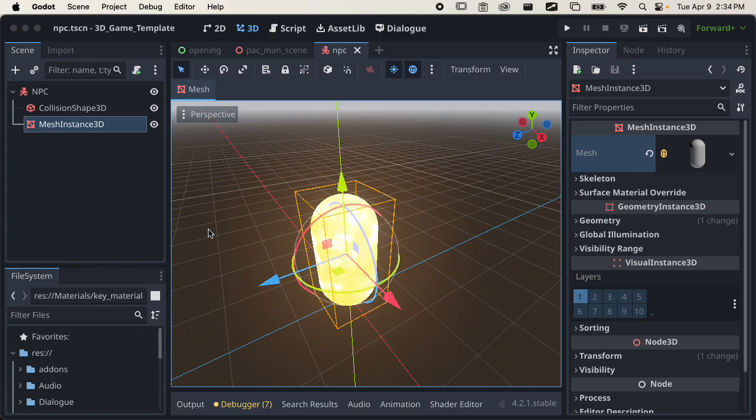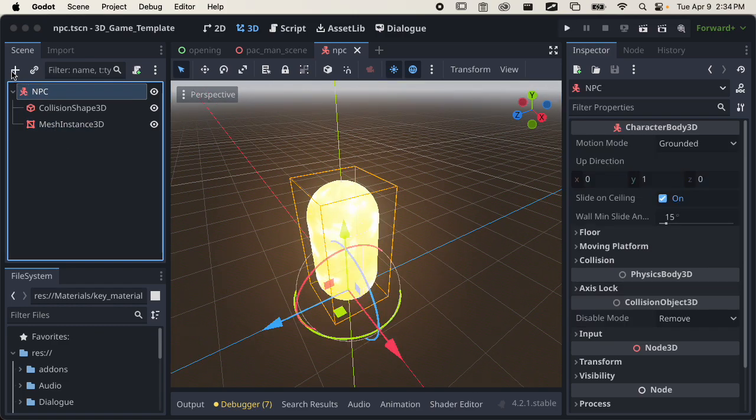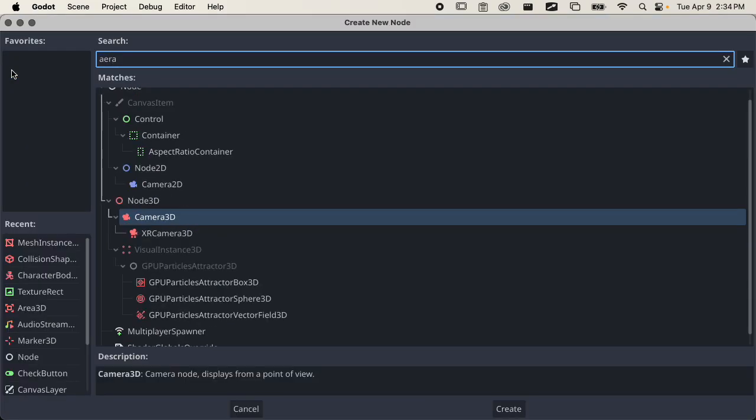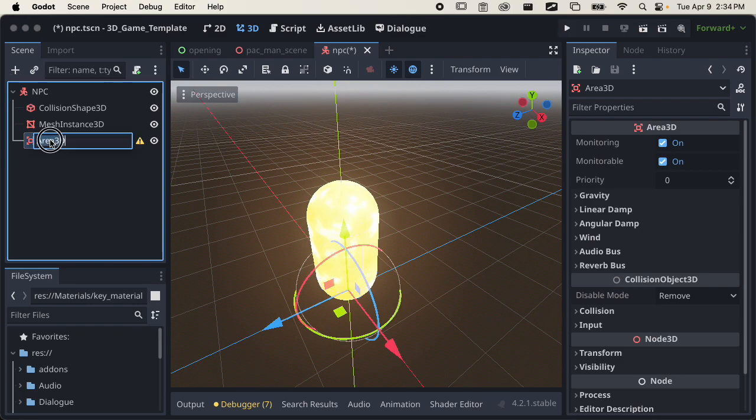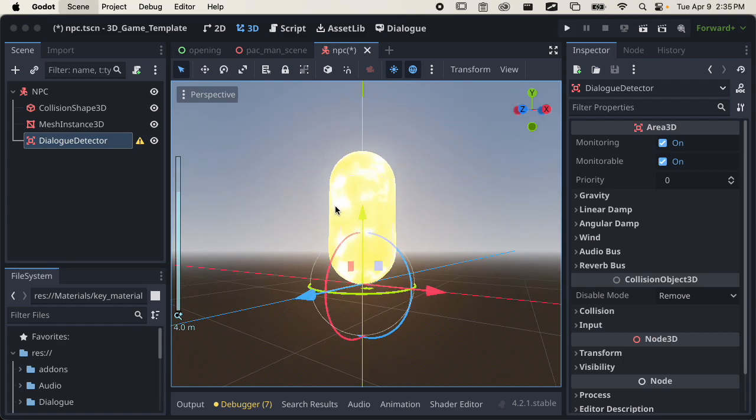Very similar to last time when we used a collision area to detect when our player is interacting with an enemy, we're going to do the same thing here, except now this is to trigger the dialogue. So I'm going to click on the NPC. I'm going to add a new area. So I'll get an Area3D, and I'll call this dialogue detector. It doesn't really matter what you call it, as long as it makes sense.